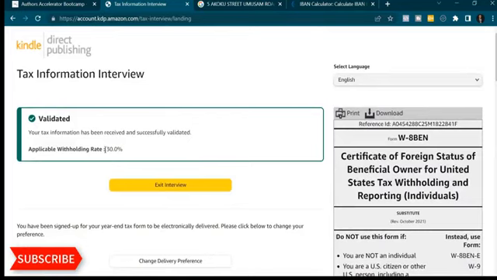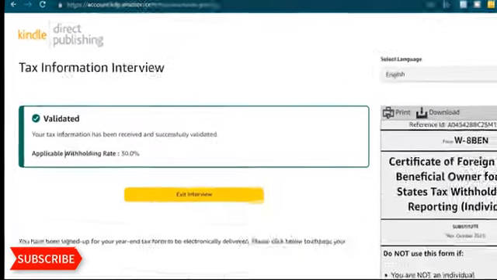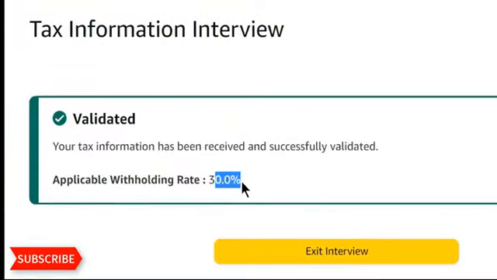Now, we set up this account for a Nigerian, that's why you see here it says applicable withholding rate is 30% because you're a Nigerian. But if you set up this account correctly, for someone who is in the UK or in the United States, you provide the TIN and you change the permanent address to your location in the United Kingdom. Instead of seeing an applicable rate of 30%, you will see an applicable rate of 0.0. There is no applicable withholding rate for you. So when you are done, you click on exit interview.